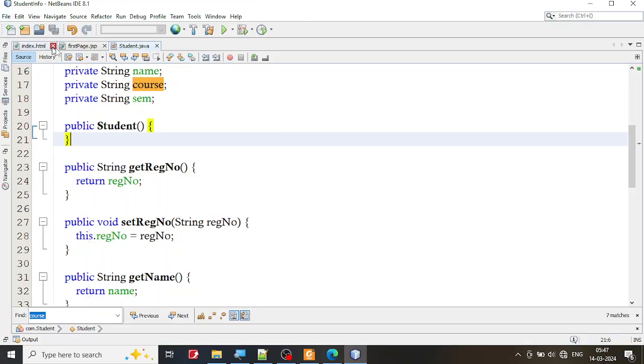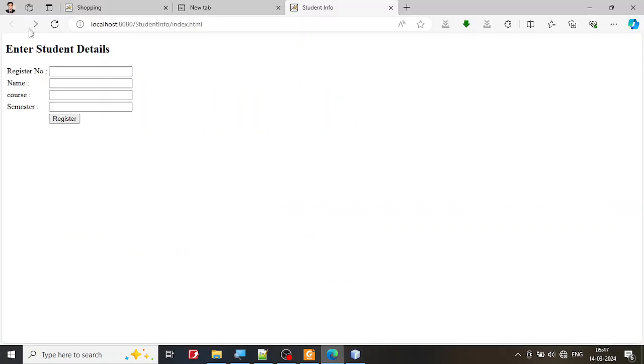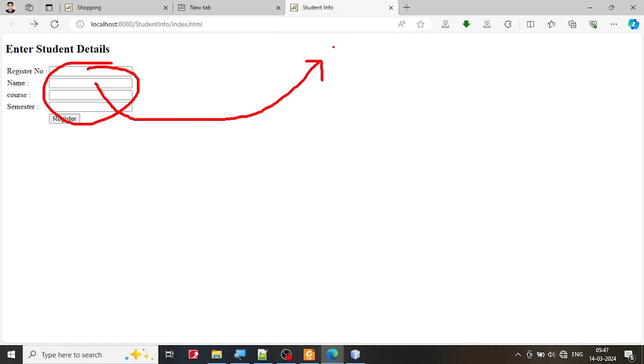So let's go to the first page now. Here in the index page, you get all the details of the student. You take it to the first page. In the first page, you need to instantiate the bean class you just created and then populate all these values into that bean class. So let's go ahead and do that.